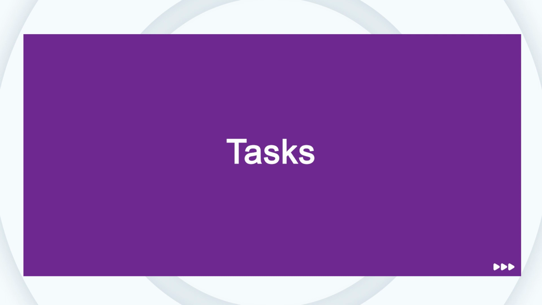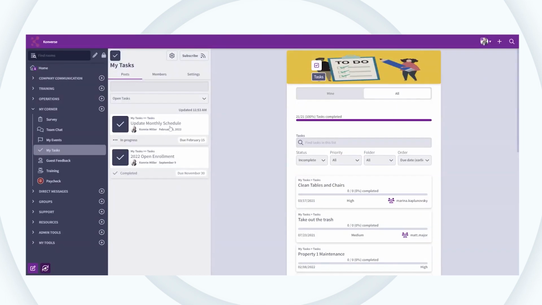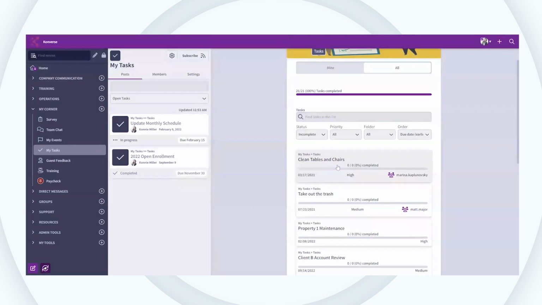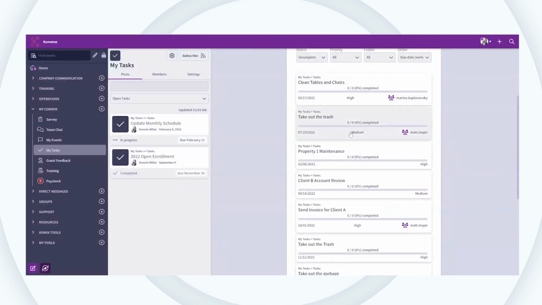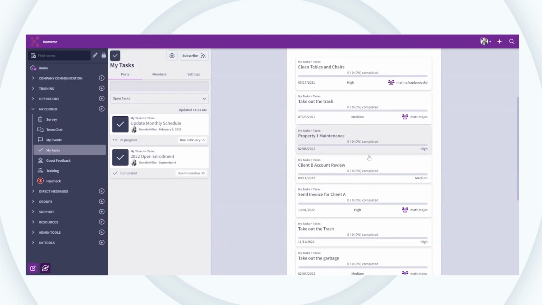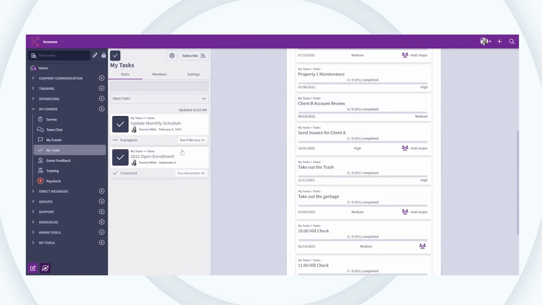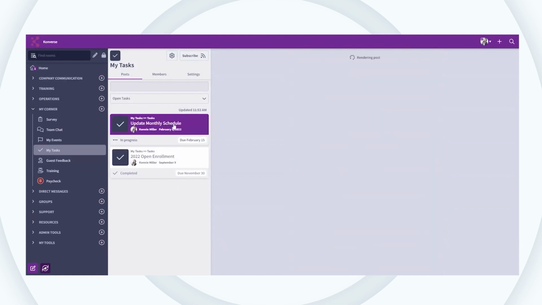Tasks. Another thing that the Konverse platform can do is monitor tasks for your employees. So it gives management the ability to push tasks out to their teams and for the team members to come in and see at the start of their day, what task do I have to get completed today? Well, management has the ability to track how those tasks are being completed throughout the day. The leadership has the ability to come in and see what specific tasks they have pushed out and who they've been assigned to and where they are as far as being completed.